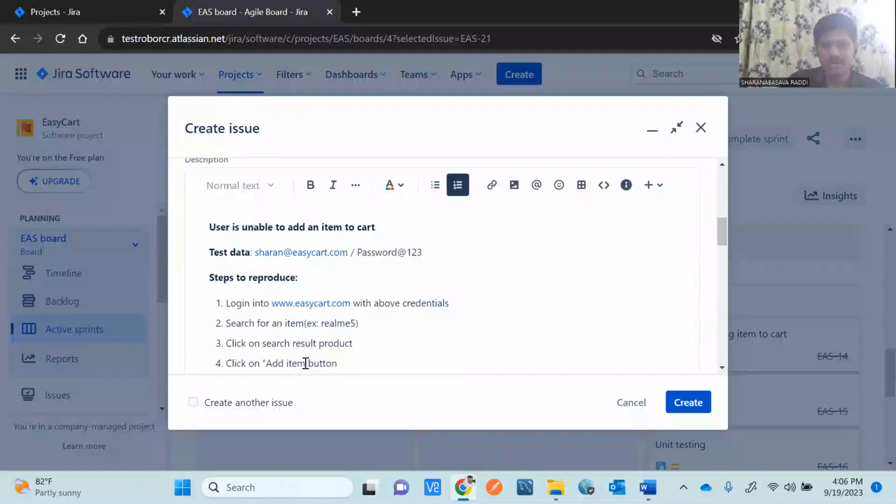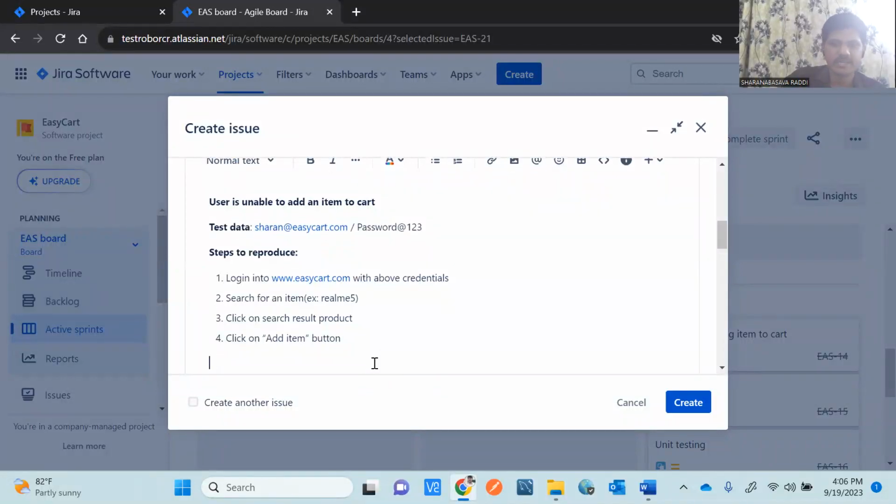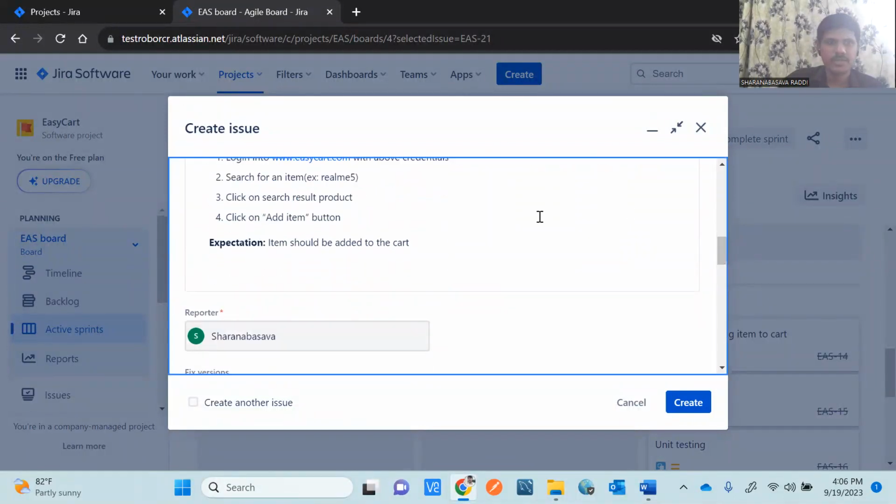After clicking on the add item button, what is the expected result? What is the expectation? Expected functionality or expected behavior is item should be added to the cart. That is the expectation. So what is the actual thing happening now?